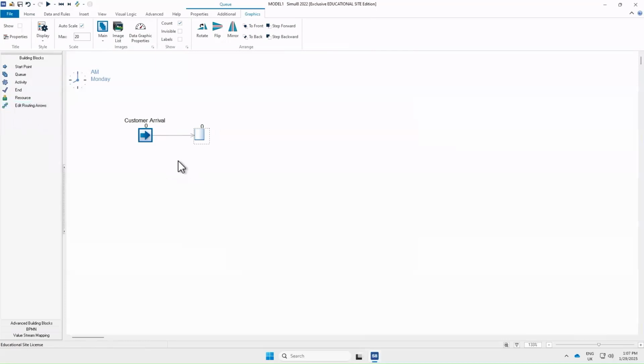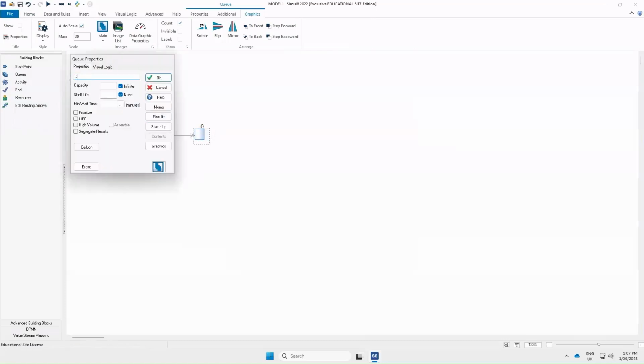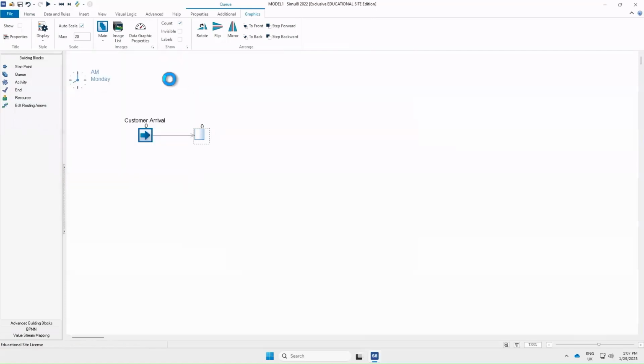The same way we named the customer arrival icon, we can name this one customer queue. Just type customer queue. You can double click on the icon and you will see the queue properties. To show the name of the object, we can click on the queue, right click and tick showing title. Here we are. We will see customer arrival and customer queue. Great.